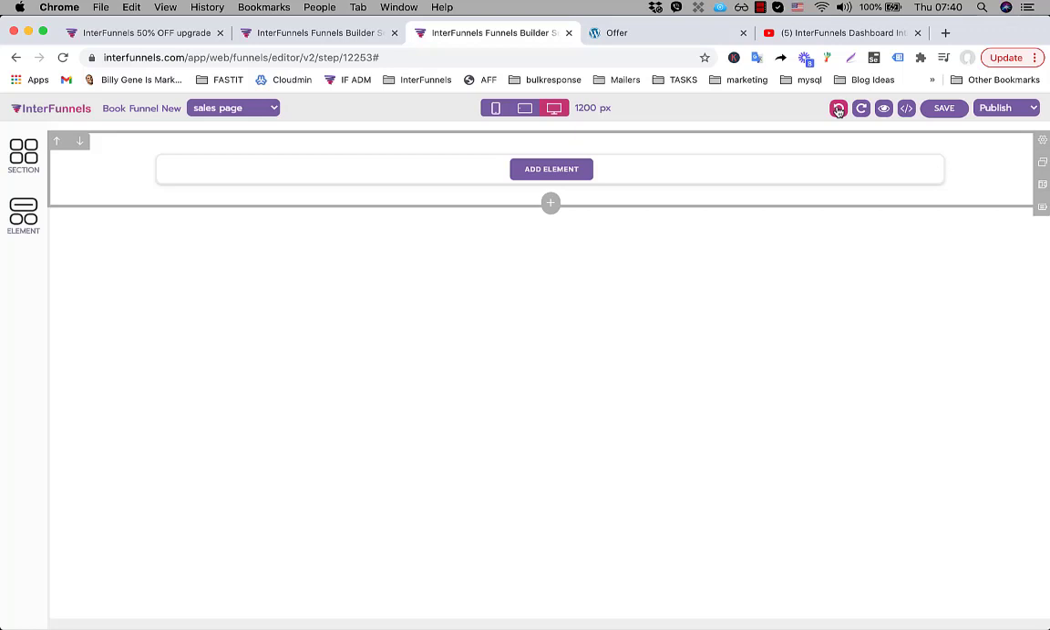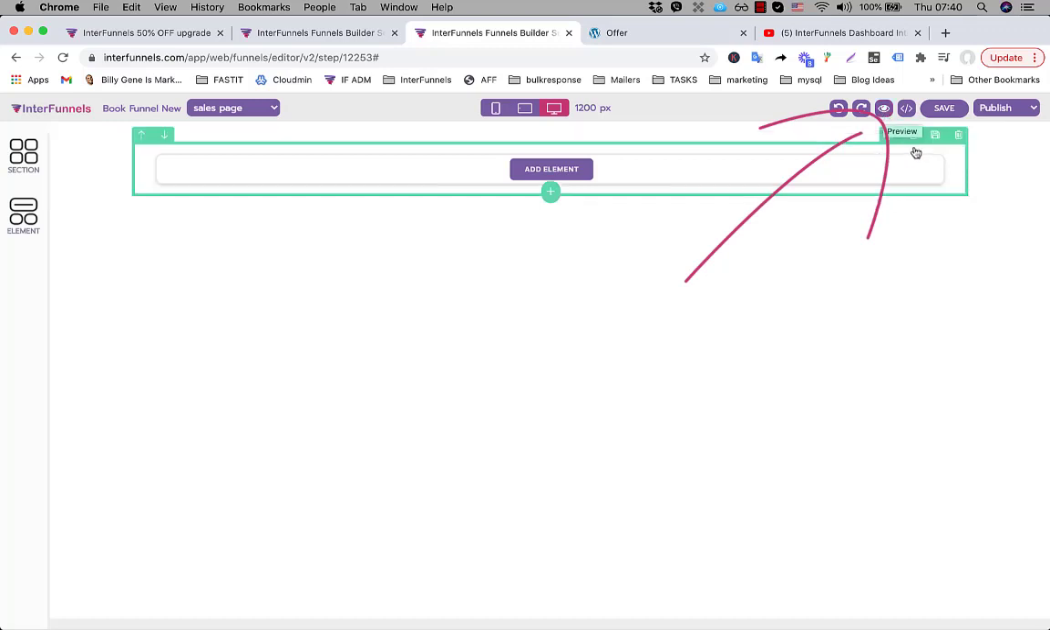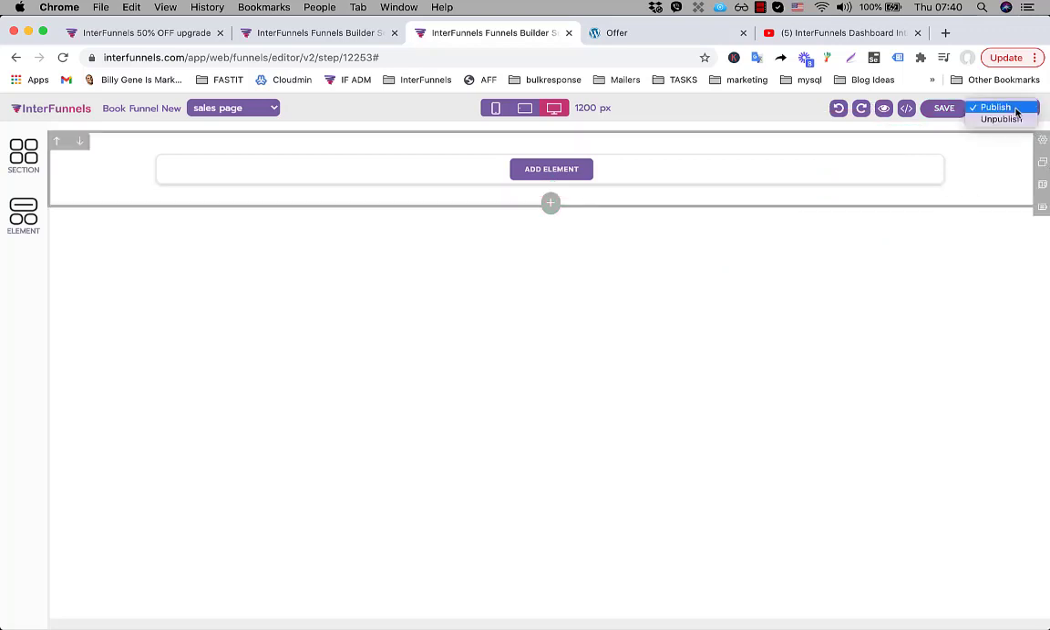Then you can undo and redo, and this is for the preview. If you want to preview something while making a page, then you can click this, but you must save a page before you can preview, okay? And this is for the publish and unpublish. From here you can switch your pages. Right now I'm on a sales page, but if I want to edit the upsell order page or any other page, I can switch from here.